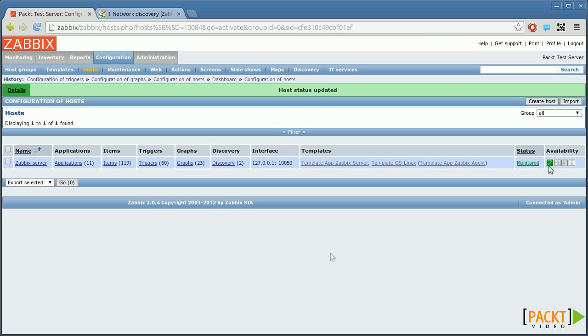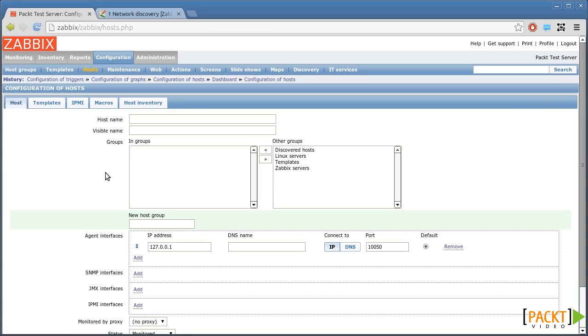Let's create a new host. As usual, the Create button is located in the top right corner. I click on Create Host and get a new form where I have to enter the information about the host. The host name is the unique identifier of this host. It can contain spaces but no special or Unicode characters. I usually just use the fully qualified domain name here.